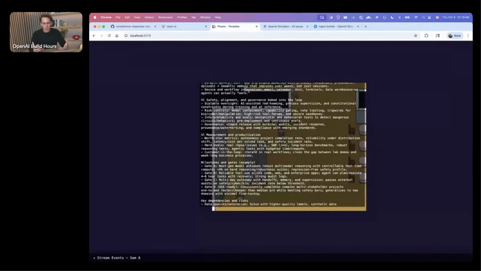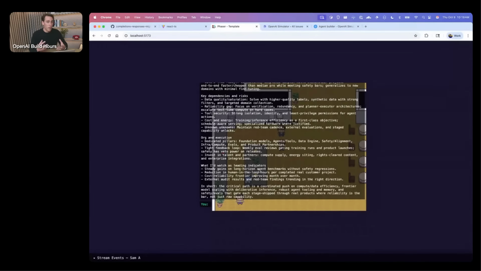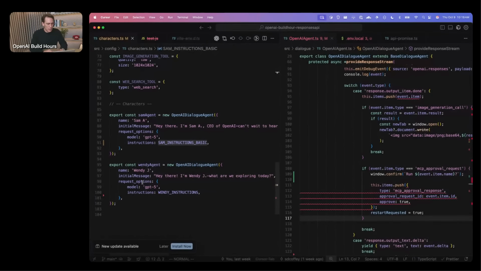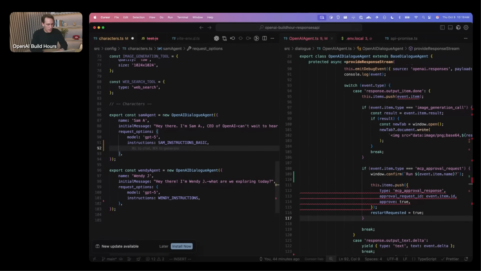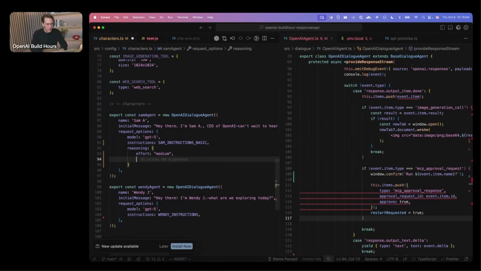So what we want to do is give Sam the ability to emit his reasoning summary, so we can see what Sam's thinking before he actually starts talking. So let's go back to our code, and we'll update our code here, and we'll say, add the reasoning block, and we'll say effort is medium and summary is auto.